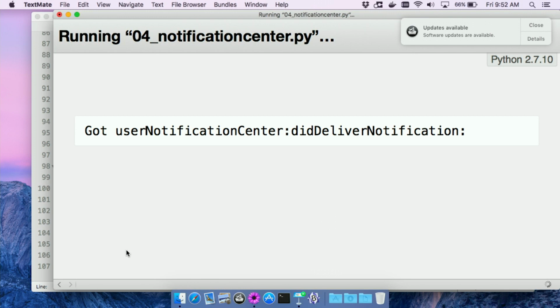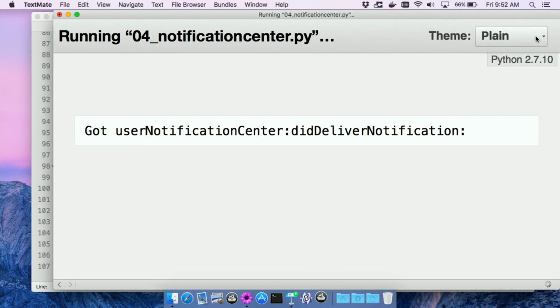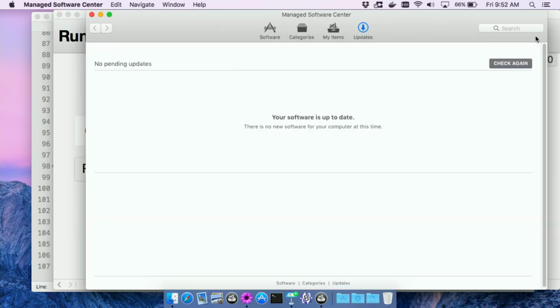Again, we get a notification, and now if I click details, Managed Software Center opens, and it should go right to the updates page. I don't have any pending updates right now, so in other words, that notification was lying. I don't have any pending updates, but if I did, you would see them here in the Managed Software Center list.